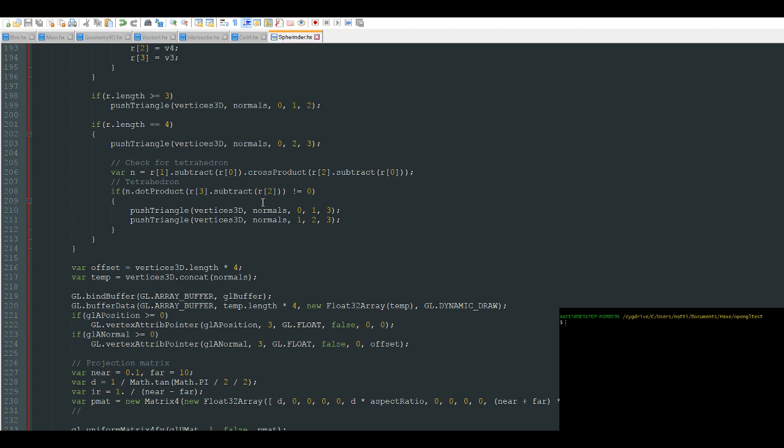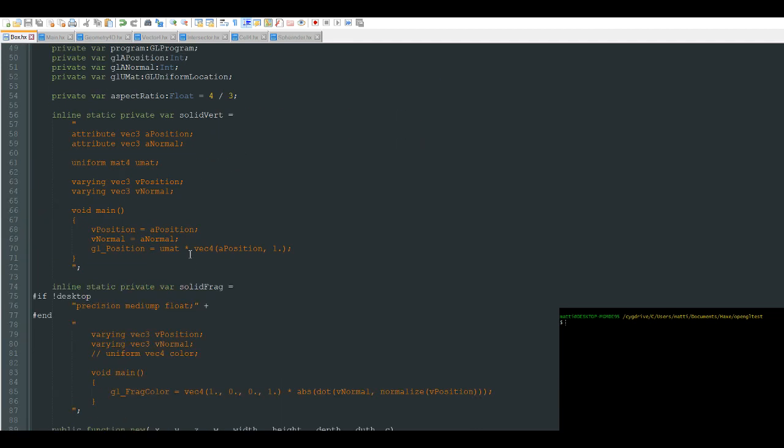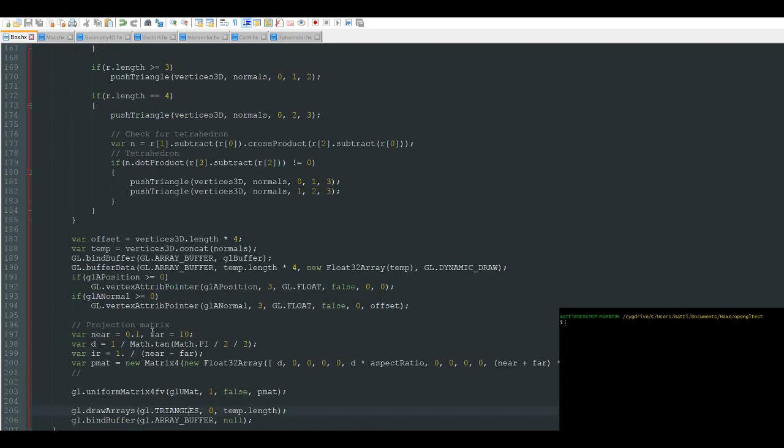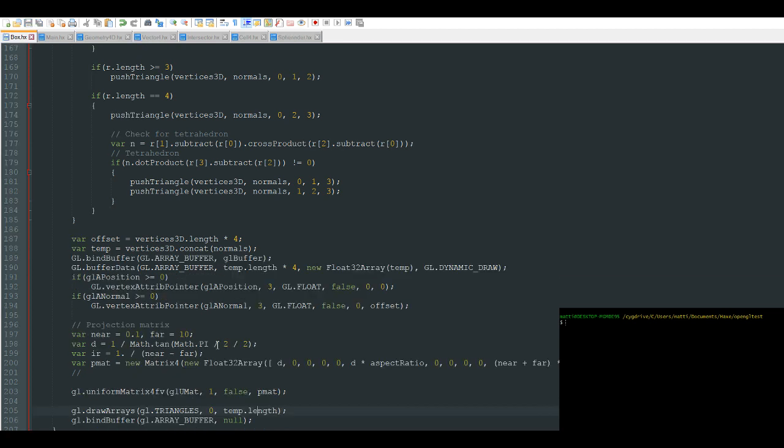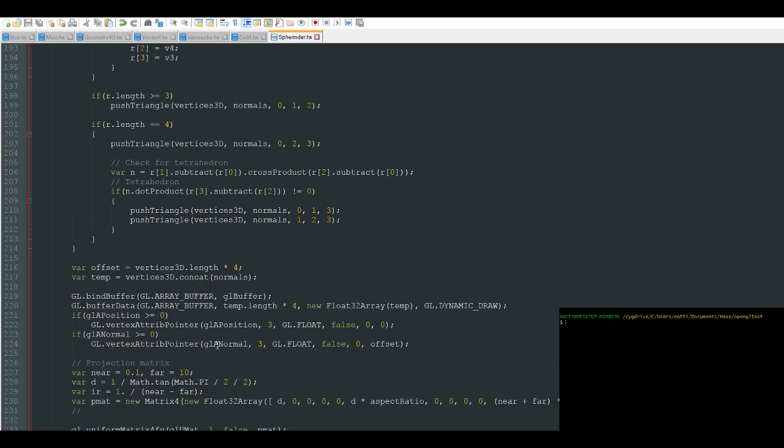There. Draw elements, triangles, faces. Okay, it's not faces anymore. Box, tell me what is in there? Draw arrays. Triangle 0 temp.length. Alright. Triangle 0 temp.length. Is that correct? Yes, it is, and it's arrays, not elements. Ooh, what is that? No. And this should be good. This should be good. Let's see. Let's see the 3D slice of our 4D sphere.